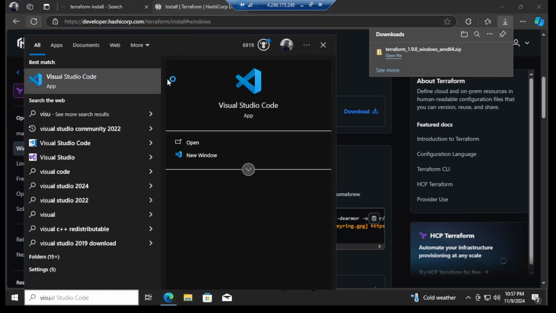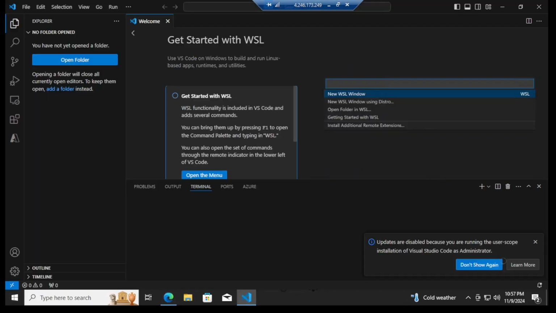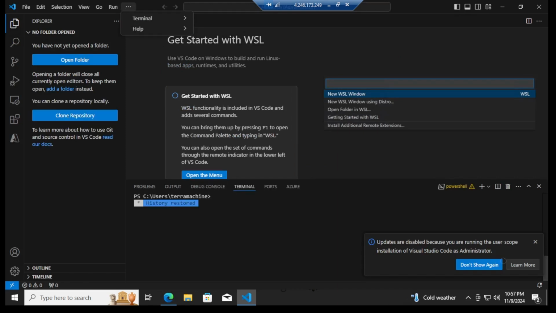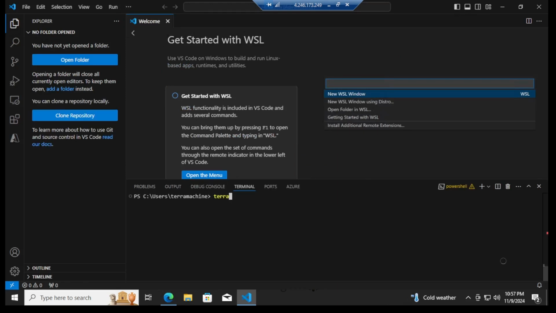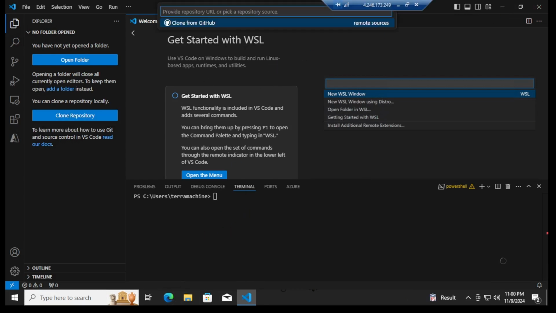And after that, I will launch my Visual Studio Code, then go to my terminal just to confirm the version of the Terraform that I just installed by typing terraform -version, and it will show you the version of the Terraform that we just installed. And the next thing to do is to go and copy the file we are going to use from the GitHub repository.